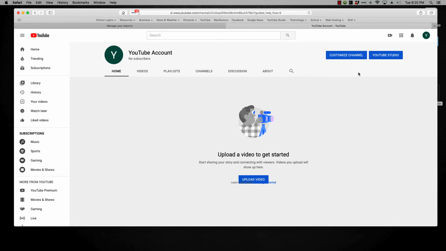Once you're into your control panel, this is what you'll see. Right now you have no subscribers, no videos, no playlists, no nothing. So you've got two choices. The first you can do is customize your channel, where you can give it a little bit better look and layout and do a few small changes to that. But if you just want to dig in and just get a video uploaded, you're going to click on YouTube Studio.